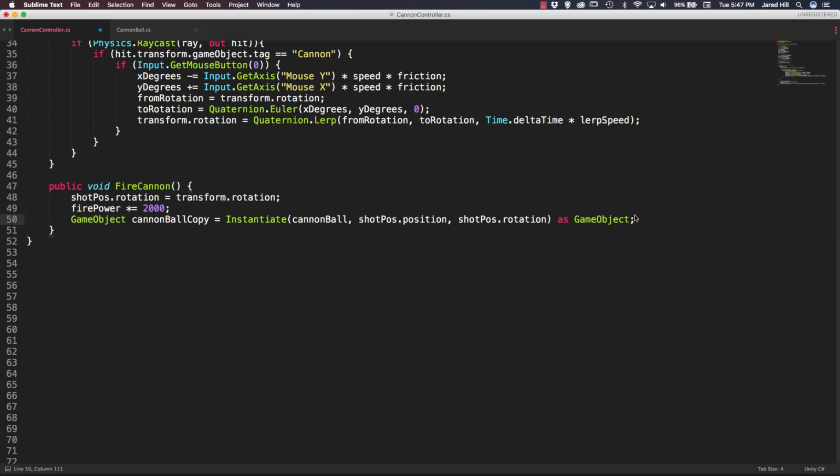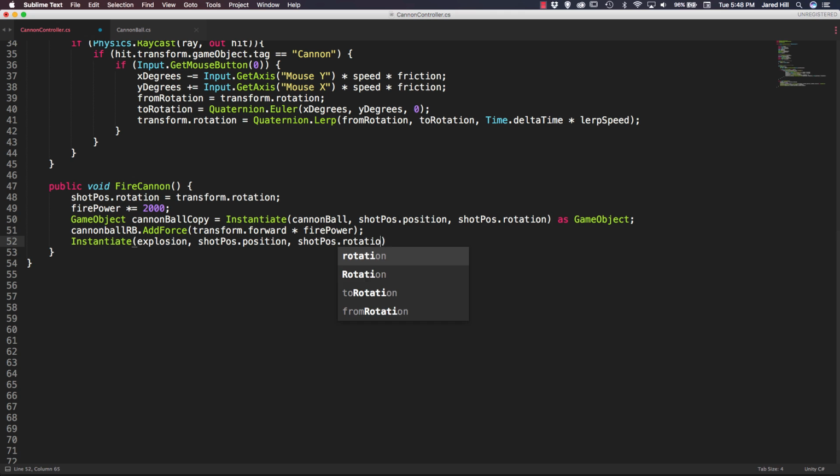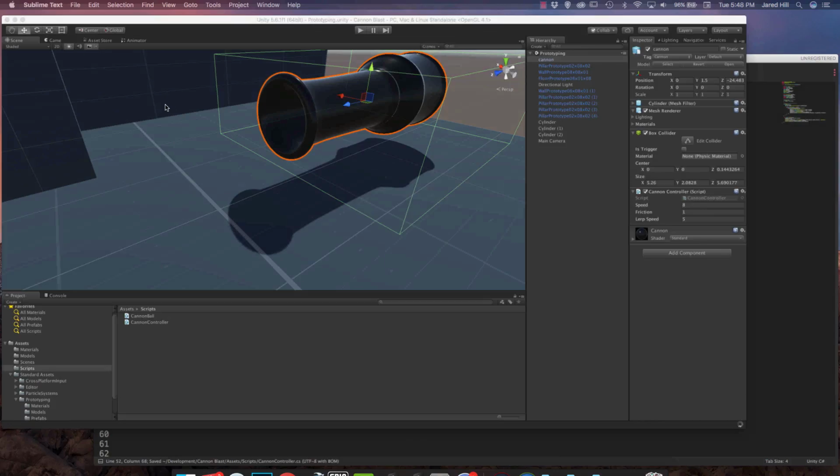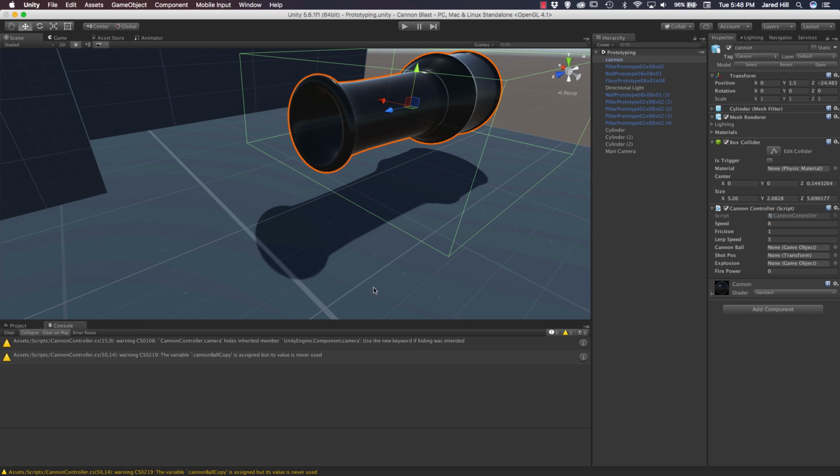Now the next thing we actually want to do is add some force to our Cannonball. So we're going to say Cannonball RB.add force. We're going to add force in our transform.forward direction multiplied by our firepower. And finally, we want to actually instantiate our explosion, and we're going to instantiate that explosion at our shotPos.position and our shotPos.rotation. Okay, cool. So now we actually need to save this. We're going to go back out to our scene. No errors, it doesn't look like. A couple of warnings, but that's okay.